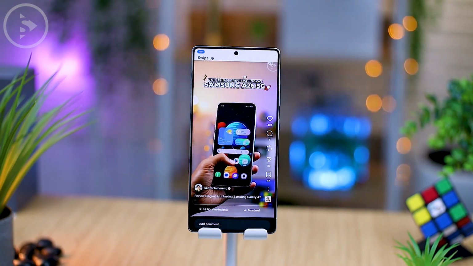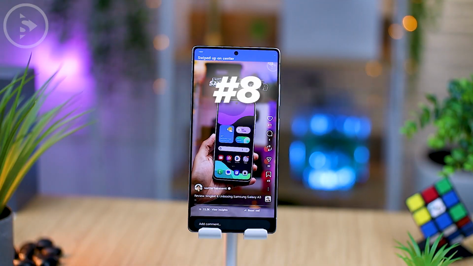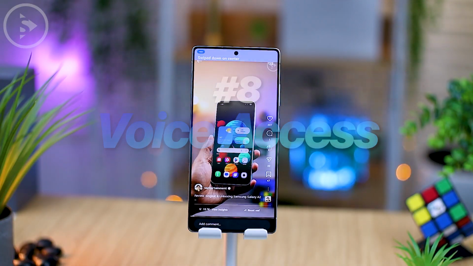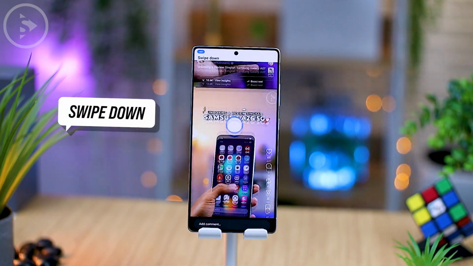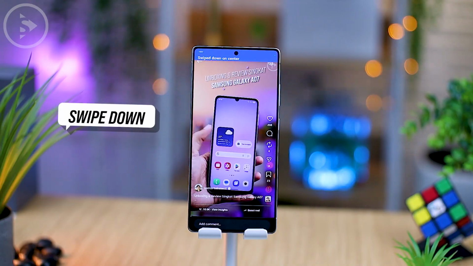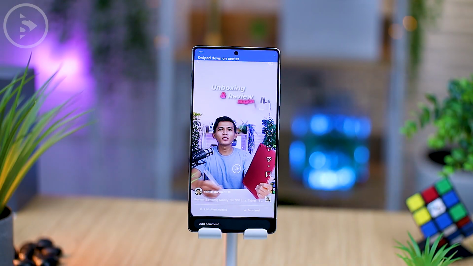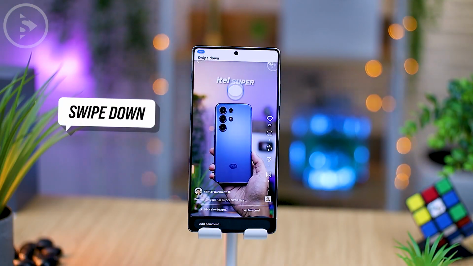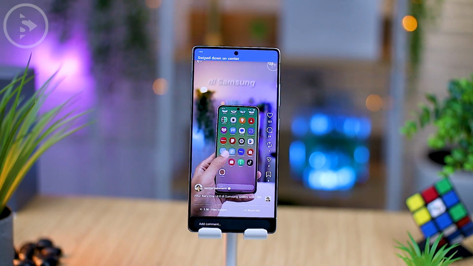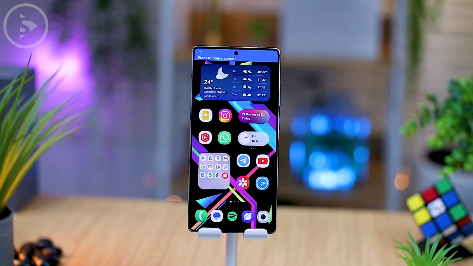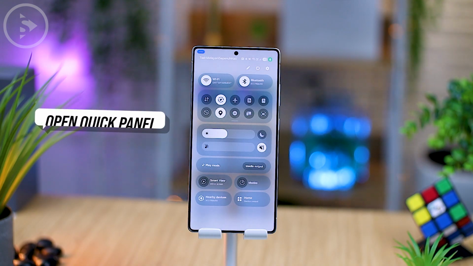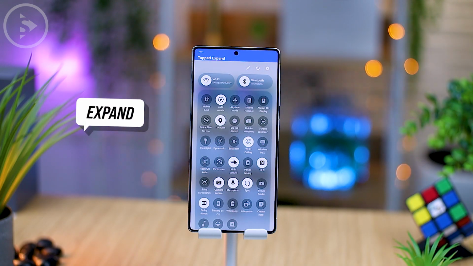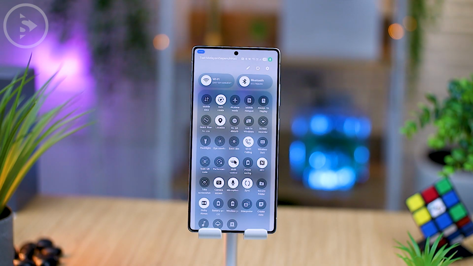Next, the eighth feature is perfect for those of you who want to control your Samsung phone without having to touch the screen too much. With the Voice Access feature, you can control your phone using voice commands. You can use it to open an app, scroll the screen, and even select menus on the display. This feature is especially helpful for accessibility and in everyday situations, like when your hands are busy or when you want to use your phone without touching the screen.